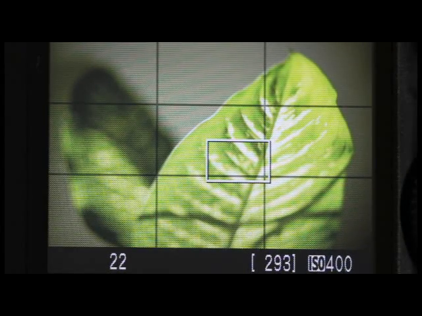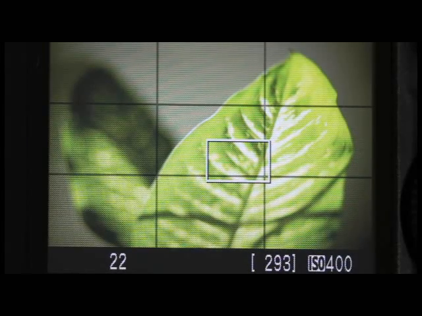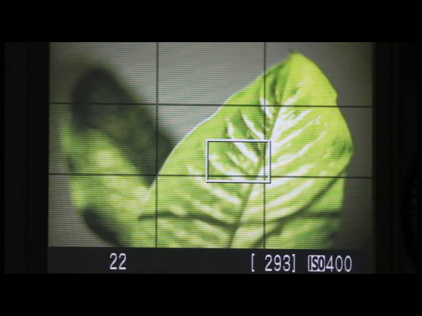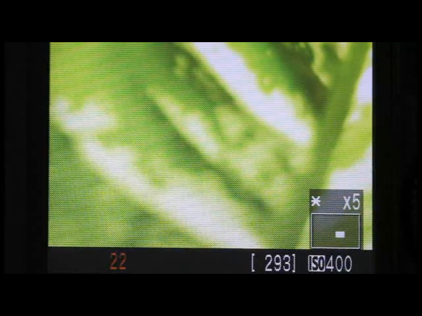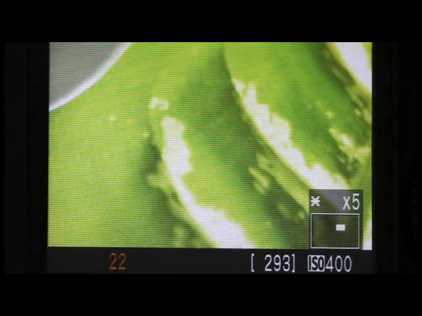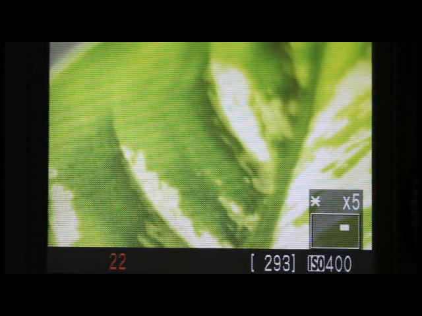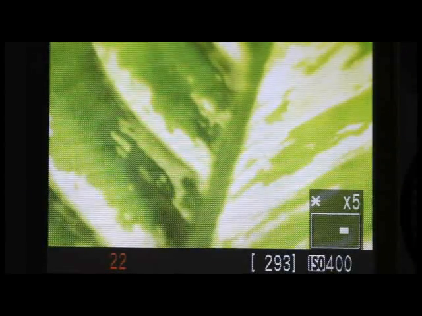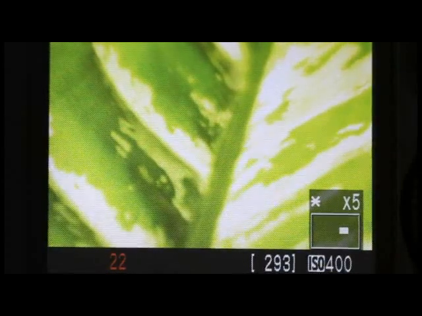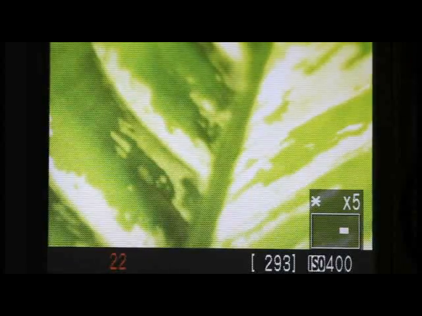Now in this case, I don't want those leaves to be all blurry. I want them to be really sharp all the way across. If you magnify this to 5x, you'll notice that there's really only one point of focus here, one thin slice of focus. And we can adjust the focus in live view simply by going into manual focus and turning the focus ring, and we can get precise focus if we want.